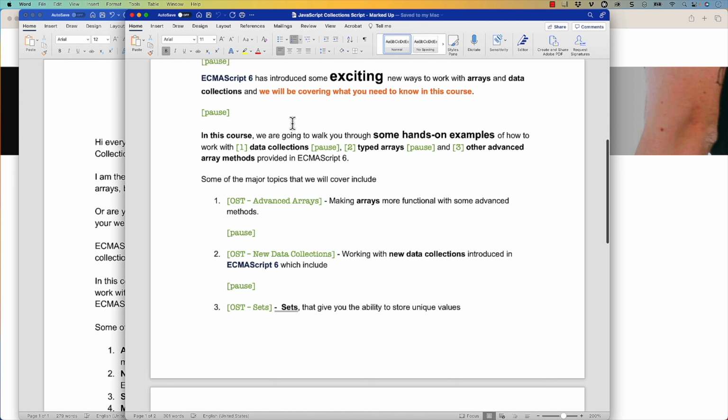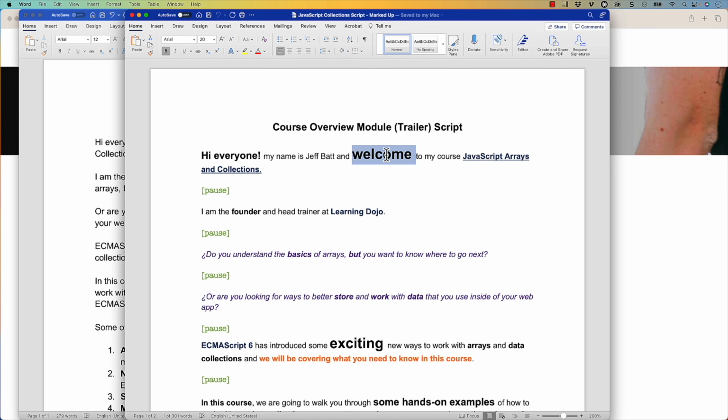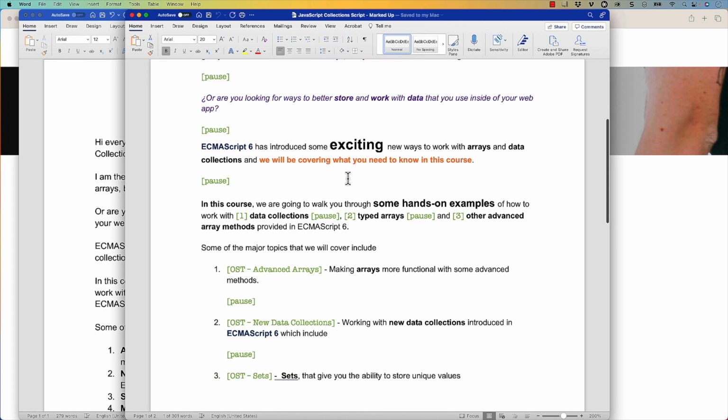Another thing you can do that works with that is bold and resize. You notice as I go through my script here, there's a couple words that are large compared to the other ones, because I really want to emphasize those words. In this case, hi everyone, my name is Jeff Batt and welcome to this course on JavaScript arrays and collections. That helps me emphasize arrays, and it calls out visually on the script when I'm reading that I need to emphasize welcome. The more I want to emphasize it, the more I'll actually resize it as well. So that's another tip.